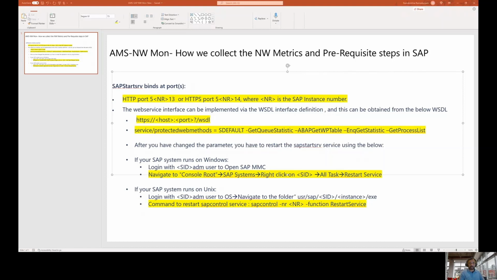SAP Start Service binds at an HTTP or HTTPS port with a port number that starts with 5, followed by the instance number, and 13 or 14, depending on which port. The web service interface can be implemented via the web service definition, and this can be obtained from a URL like https://host and port combination. I will be providing the example WSDL URL in the description of this video. The WSDL URL is used to generate a client proxy in web service enabled programming environments like .NET and Python.